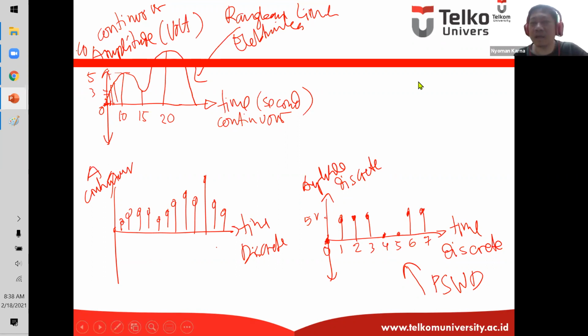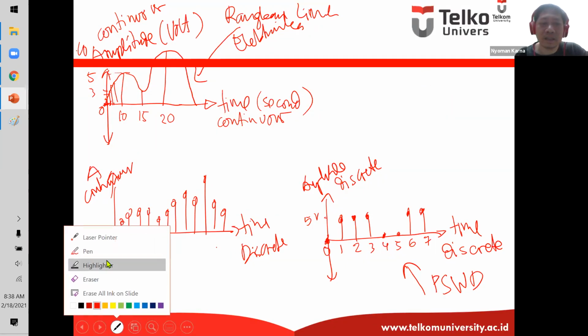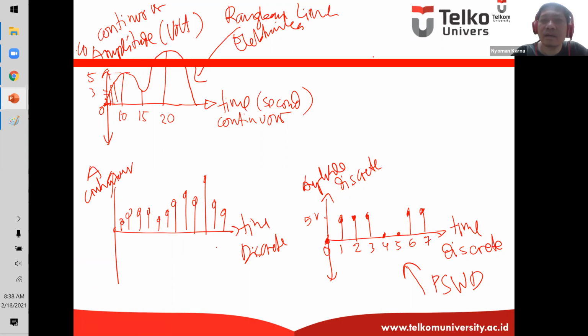And the last signal is something like this, where the time is continuous, however, the amplitude is discrete.